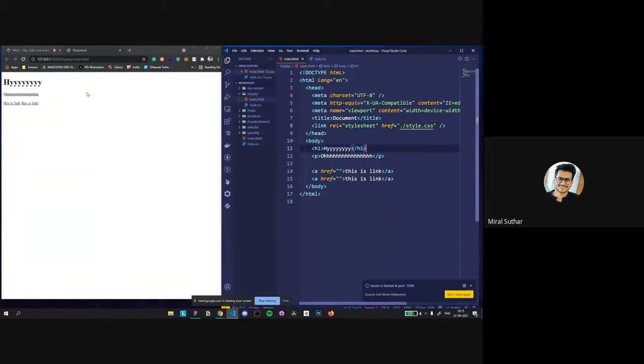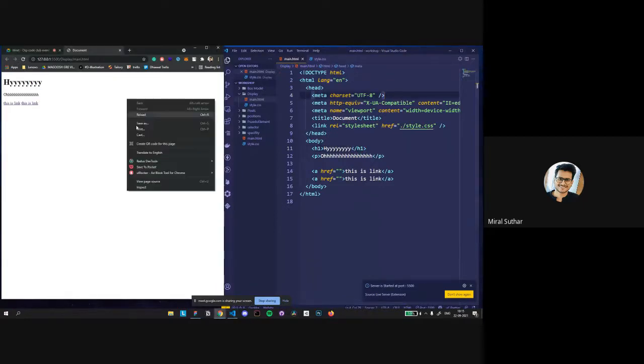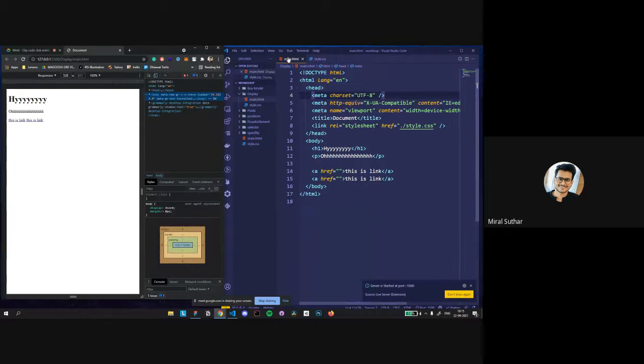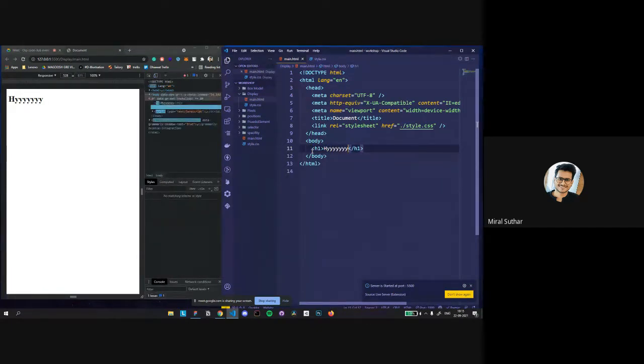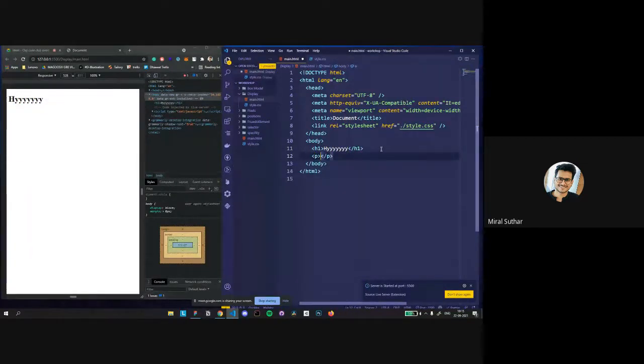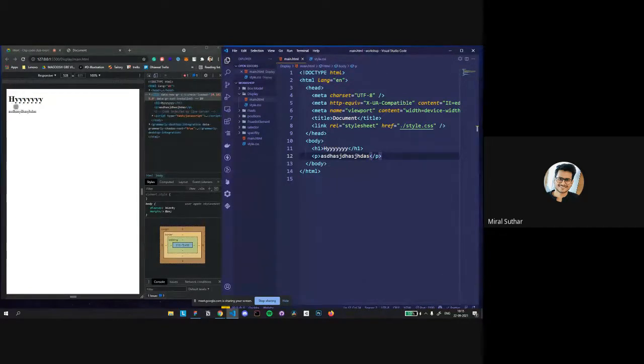So you can say that most of the time, the display determines how an element is showing. If you add an h1 tag, it just shows the heading. If I add a paragraph tag and write anything over here, gibberish, it shows at the bottom of the h1 tag, not beside it.